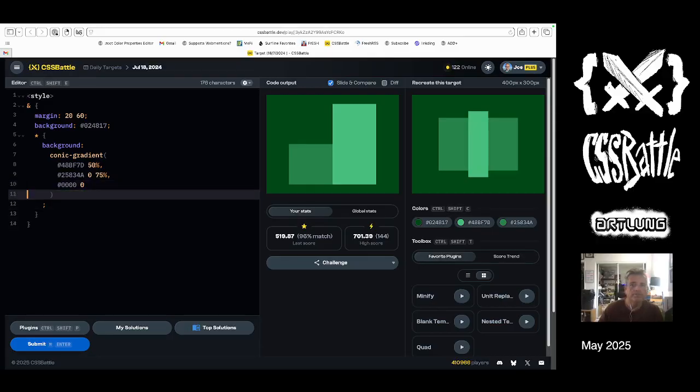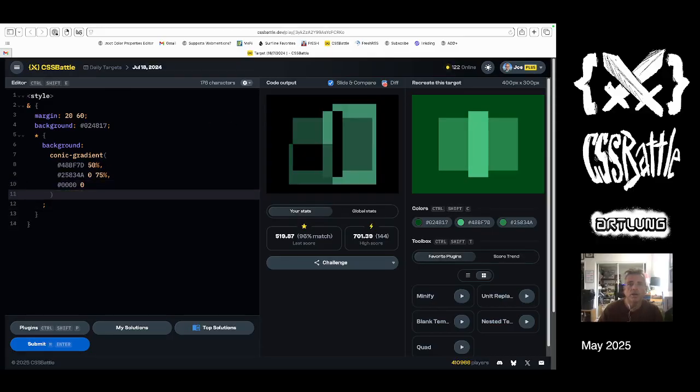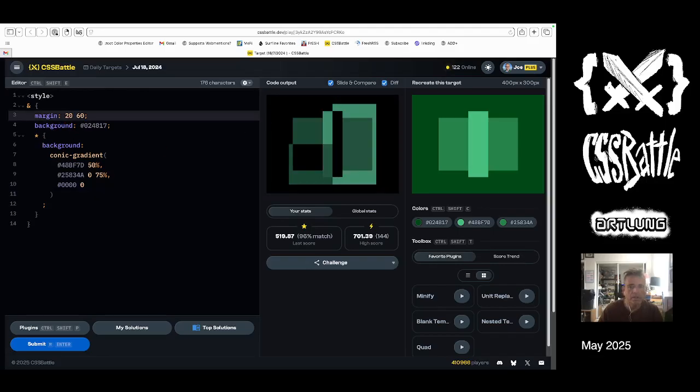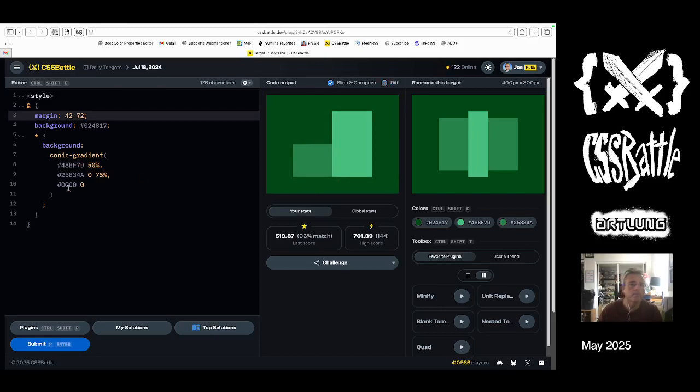Why does this work? Why will it work? Why am I doing it this way? Oh, and then also I need to set the margin so that I'm actually dealing with the right thing. 50, 60, 70, 71, 72. Okay. So that's the shape.